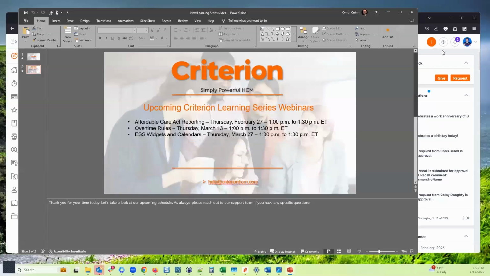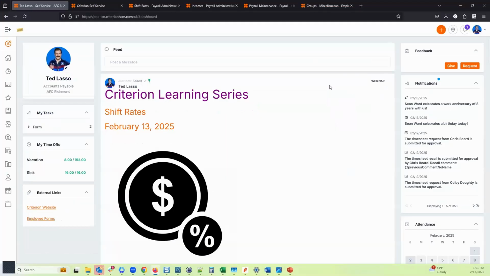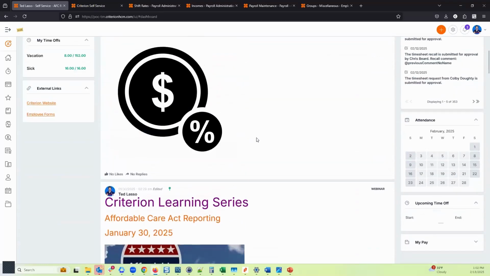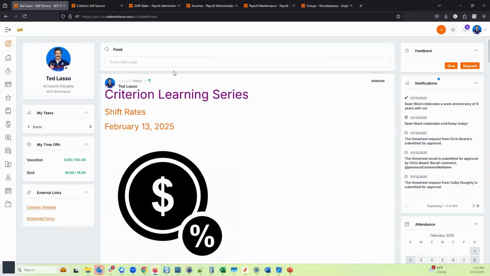hop out of here and get over into the system. Okay, so like I said, we're going to be covering our shift rates today, the 13th. You can see in our POC, we have our past webinars in here as well. But primarily, we're going to spend time over on the admin side and how to set up the shift rates. But I'm also going to come back into self-service here and there to look at timesheets, enter some time, and have that time be picked up for the actual shift rates themselves and show how that works through payroll.